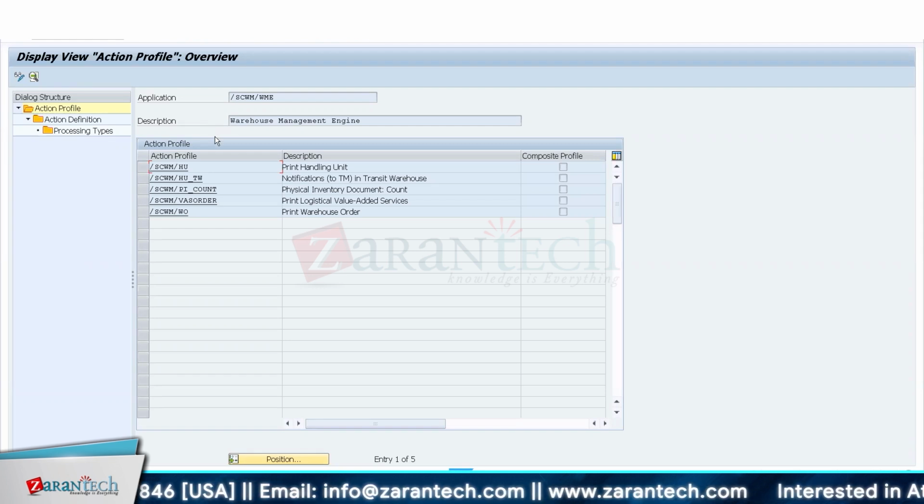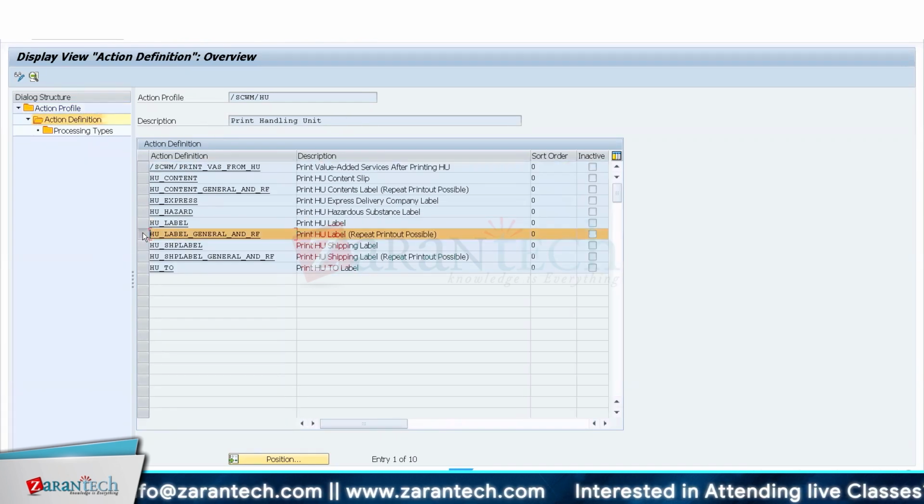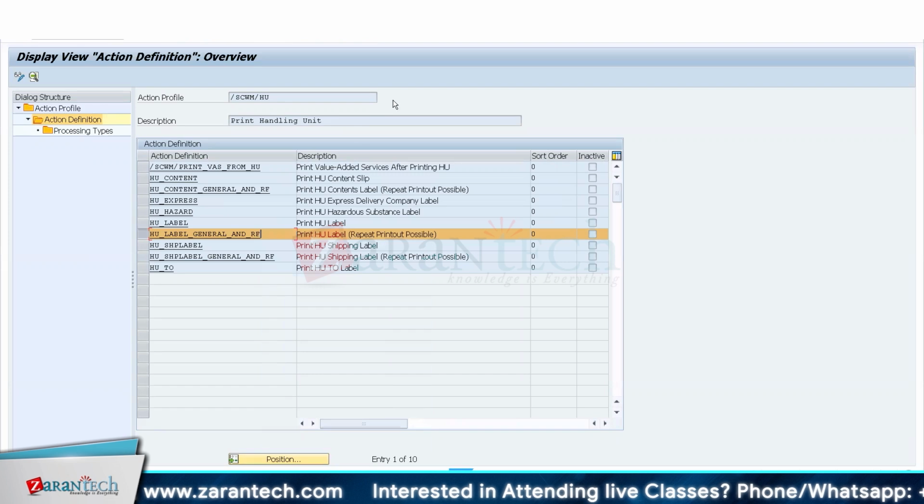The other option is, when you do the goods receipt, if you use this HU_LABEL_RF action definition, when you do the GR through RF, it is going to print a label. This label will only print if you maintain this condition action definition, and it will only print when you have done an RF action for your handling unit.